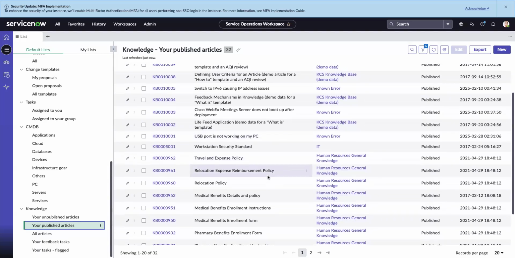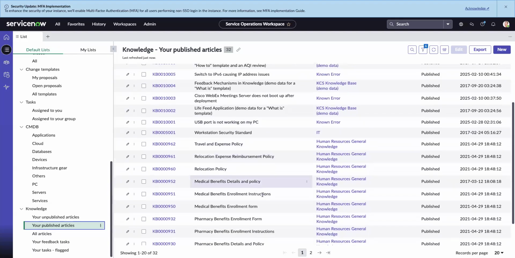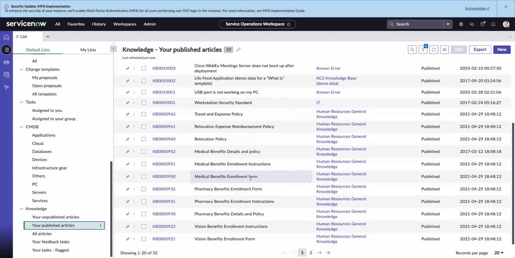You can also see a relocation policy, for when an employee wants to transfer from one location to a different location. They created that in human resources general knowledge, which is one of the categories. We have different knowledge articles, like the medical benefits enrollment form, and in the same way, the farmers benefits enrollment form. We have different articles published internally within the organization, so everyone can come, read, and get the information.